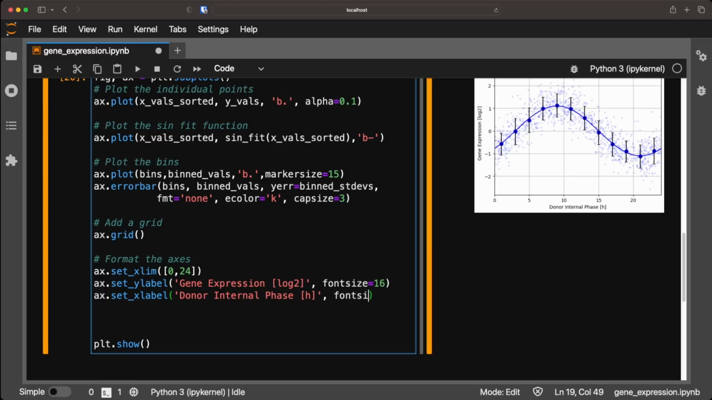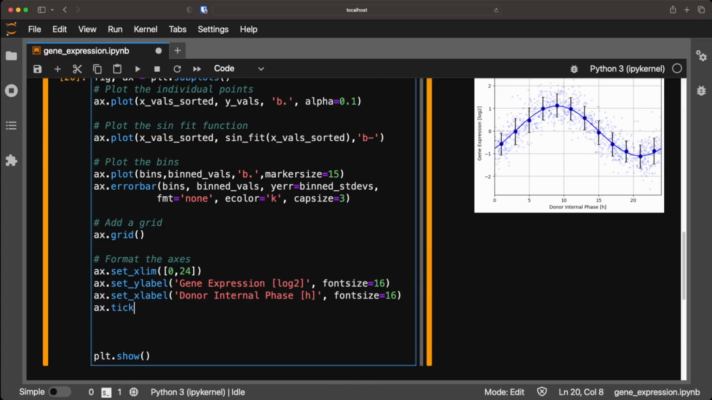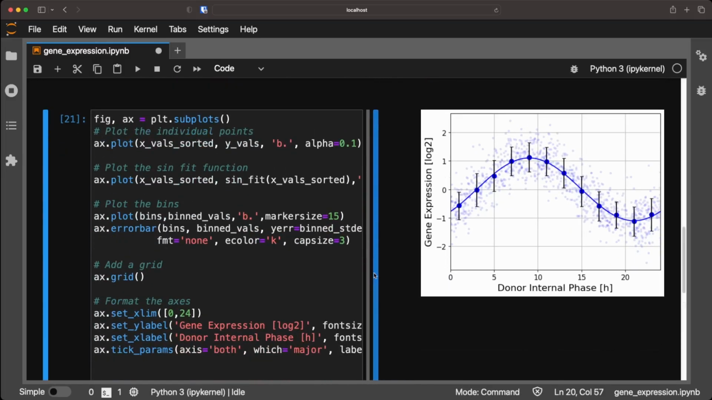And don't forget, we can also change the font size of those tick labels on the x and y axes. We use this function ax.tick_params, and we can tell it to do both axes, the major tick values. We don't have any minor tick values in this case. And we set the label size to, let's say, 12. And here's our final plot. We can see the individual data points, that fit function, and the binned data points with error bars.